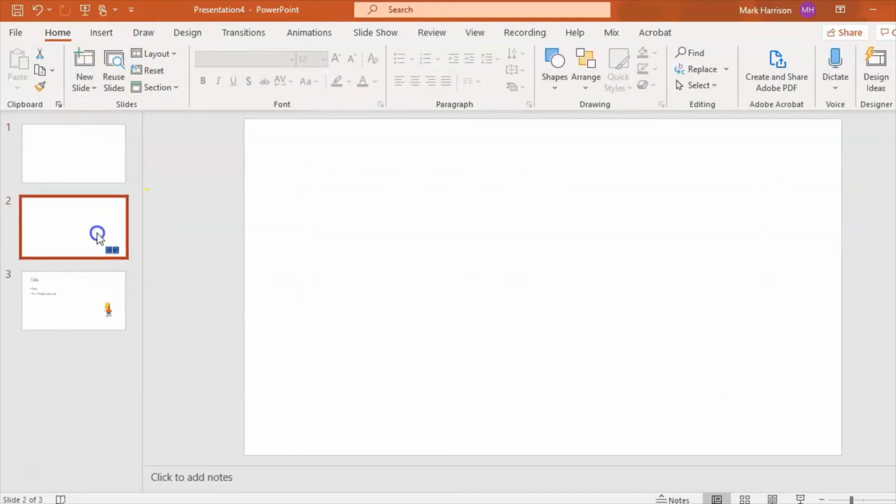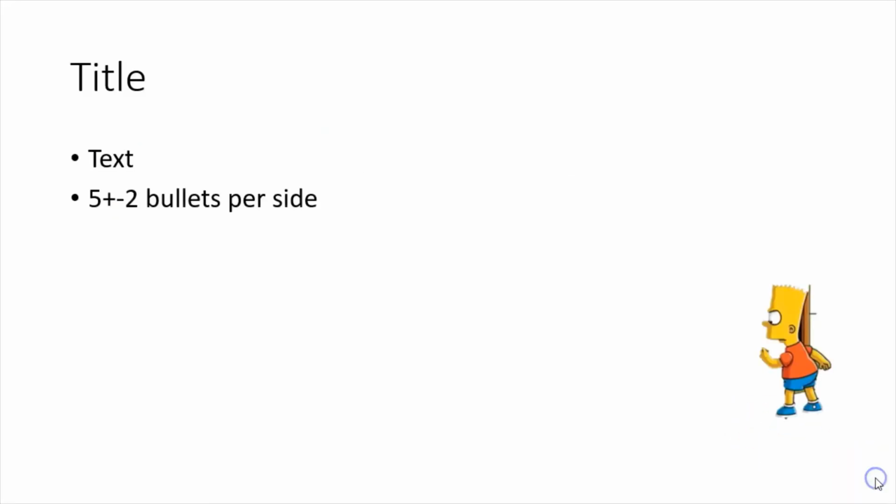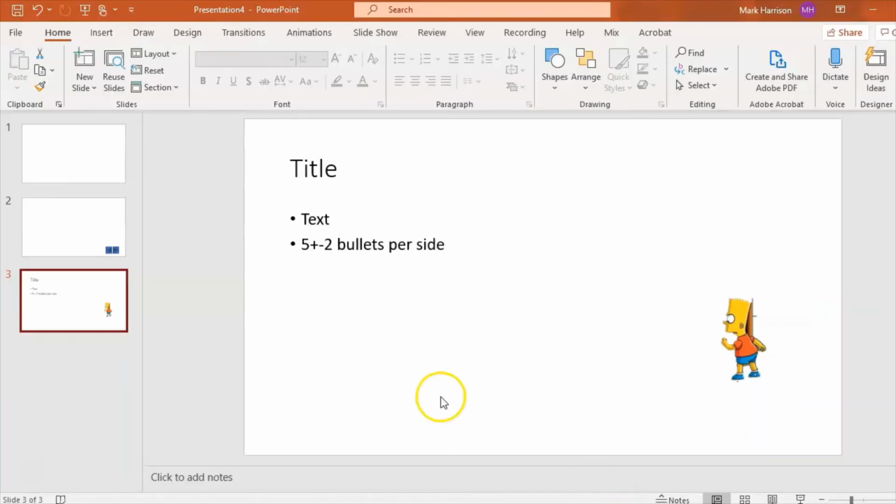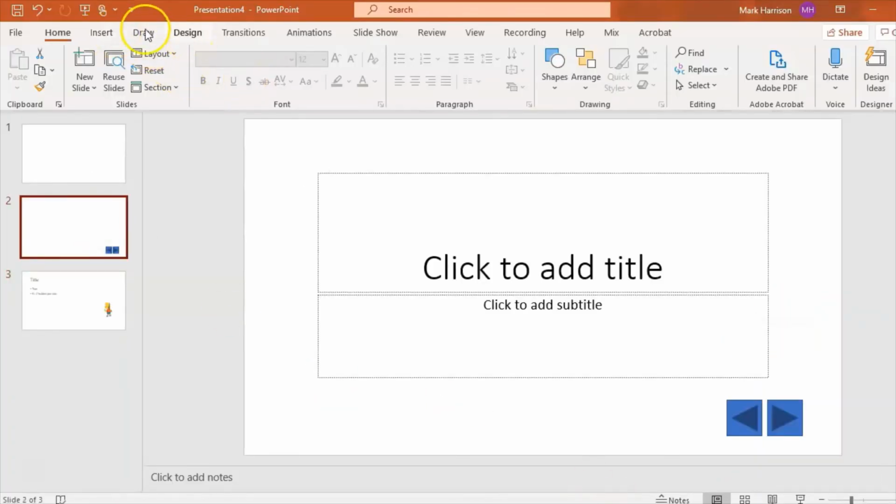I'm just going to pop that there. Let's have a look at that. Preview. So that goes to the first slide there, and that goes to the next one. Action buttons are really good.